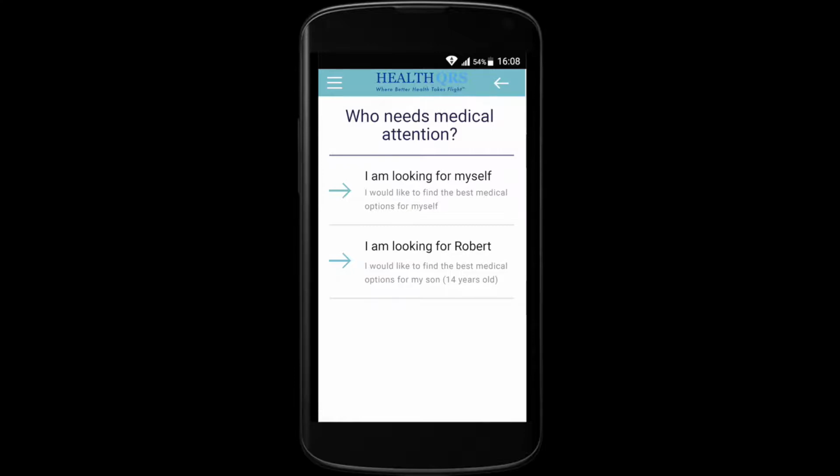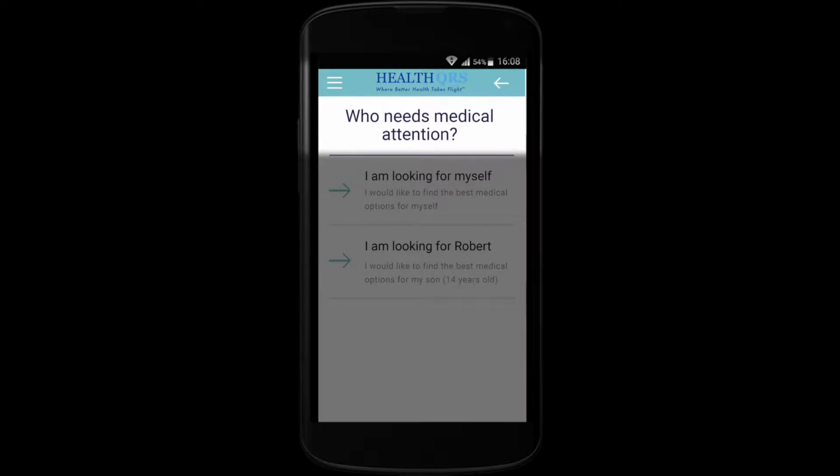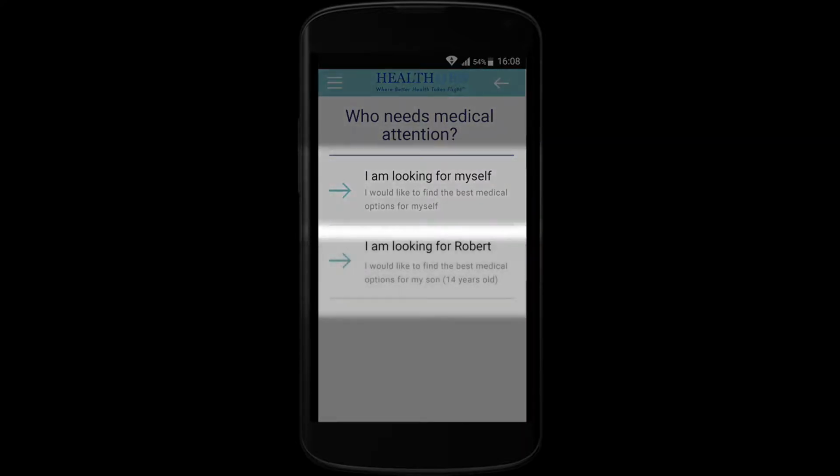The platform begins by asking the user, who needs medical attention, giving the user the option to select themselves or someone else linked to their HealthQRS account, such as a child. On this screen, we see options for the user to select themselves or their 14-year-old son named Robert. The user selects, I am looking for myself.